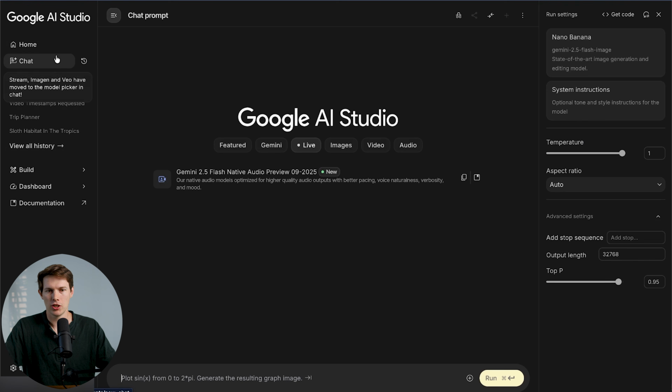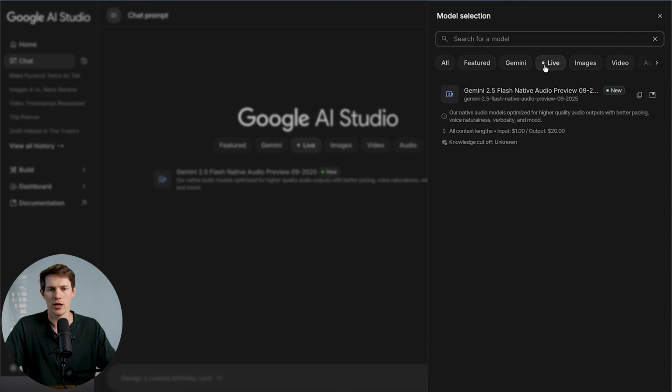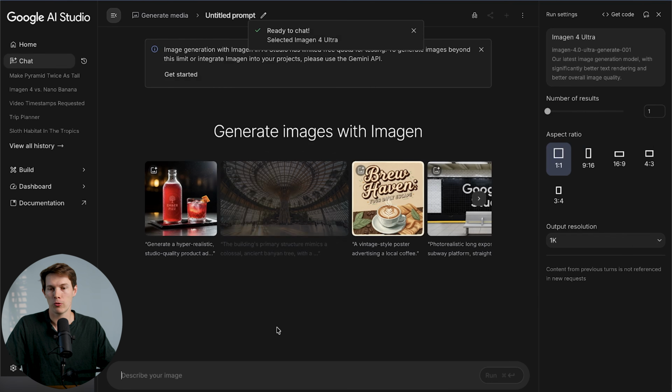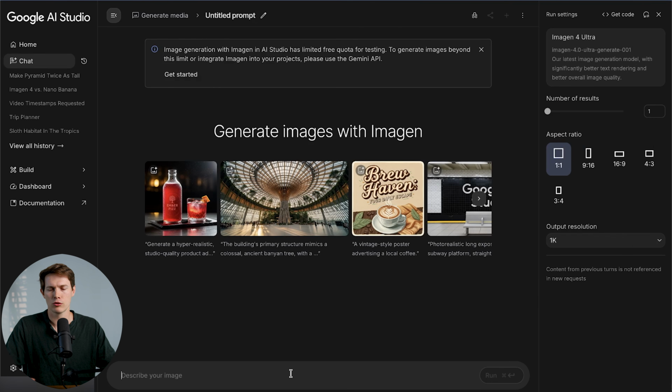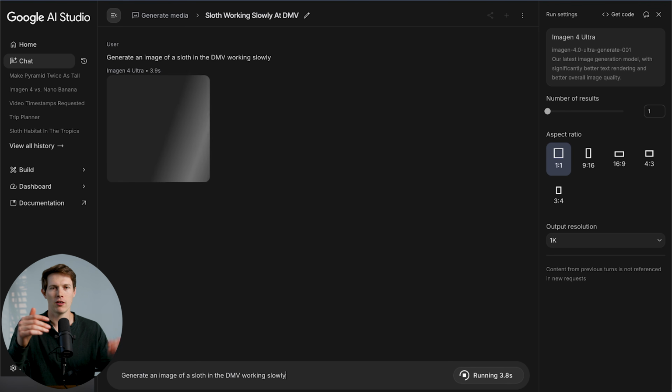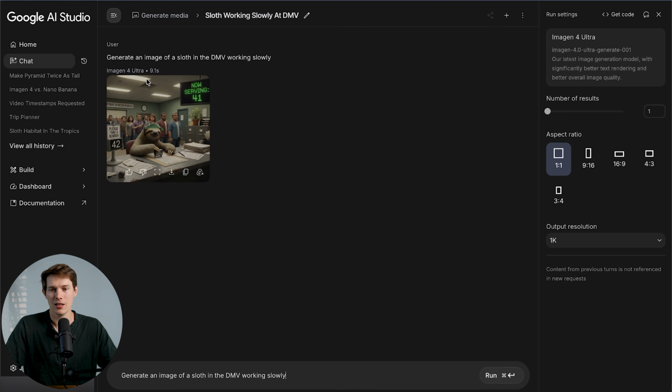Next up, if I click on chat again, I can go to a different model. So this time, let's talk about generating images. So if I go to images, and let's say we want to go to Imagine 4 Ultra, and this, like I said, is going to be significantly better at showing text. So here I could say, show me a sloth in the DMV working very slowly. And with Google AI Studio, you can't just hit enter, that'll give you a new line. You have to hit Control Enter on Windows or Command Enter on Mac. And again, this is going to take a long time.